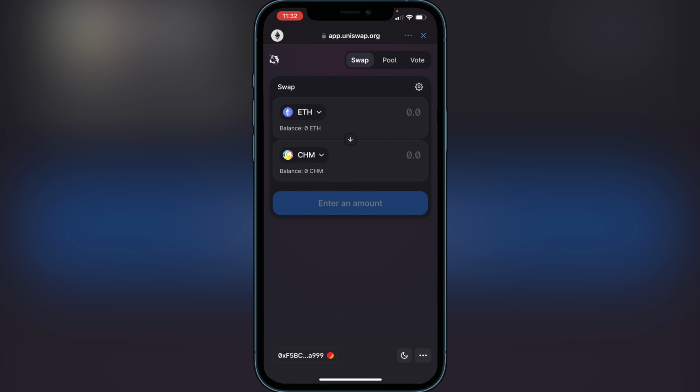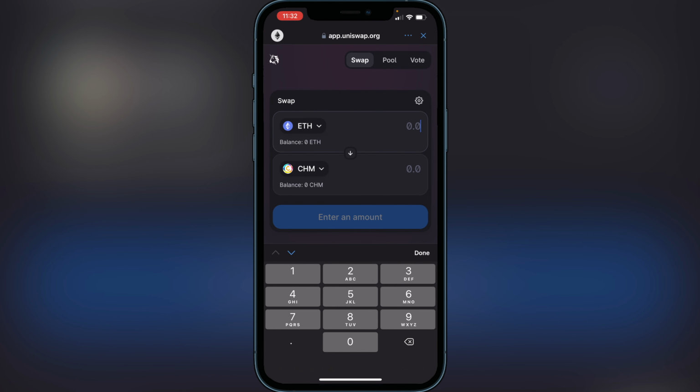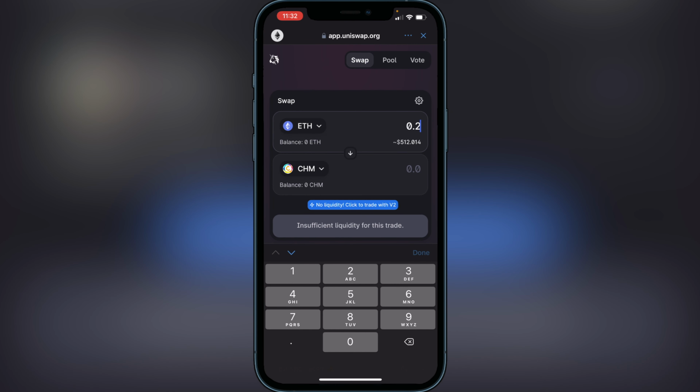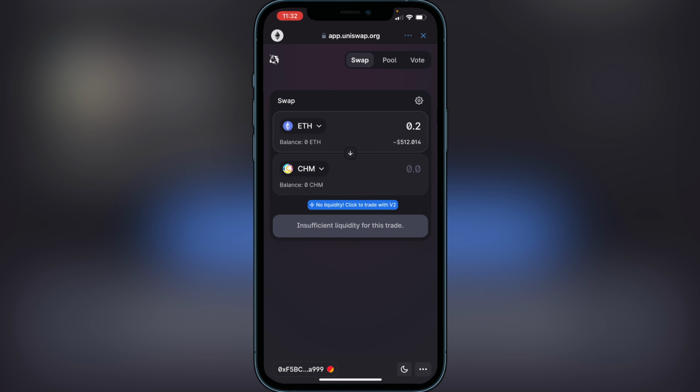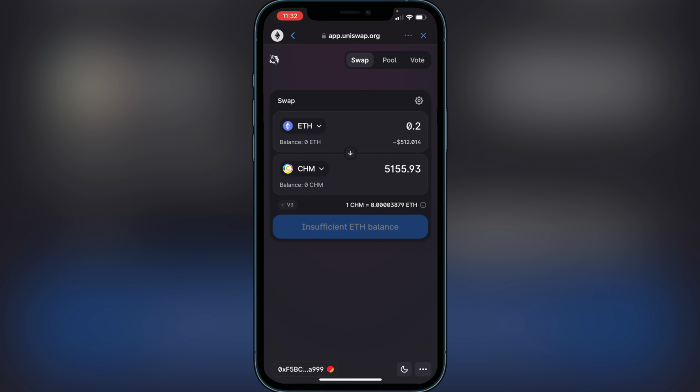So now you have to decide how much Ethereum you want to transfer into CryptoChrome. So let's just say if you want to do 0.2 Ethereum, you can type in 0.2. And then it's going to ask you right here, no liquidity, click to trade with V2. So you want to go ahead and click on click to trade with V2. Then it's going to show you the exchange that you're going to get for CryptoChrome.